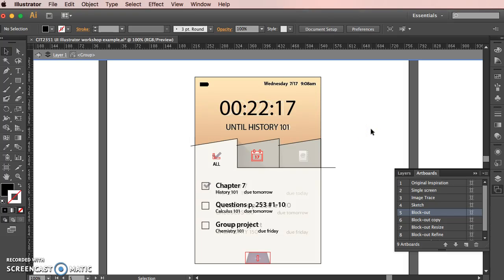Okay guys, welcome back. So what we're going to do now is go through the process that I've used here to create this screen. I'm going to hide this layer. At the moment, just thought I'd show you, I've got a number of artboards here, which is the process we're going through. Started out with our original inspiration.